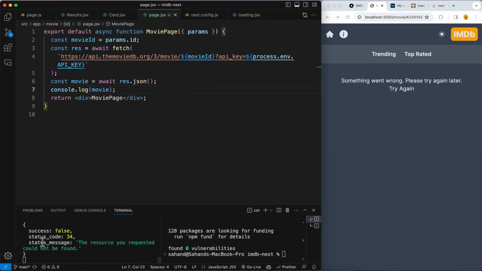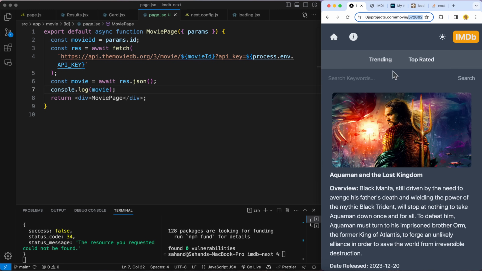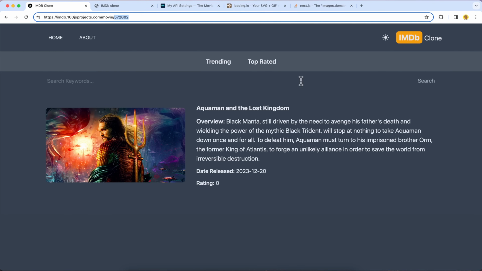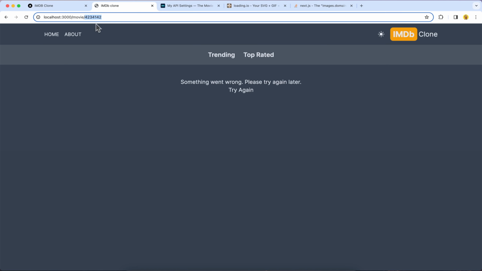So as you can see, we are getting an error saying the resource you requested could not be found because we don't have a movie with this ID. Let's see the final version. For example, for the Aquaman, we can use this ID 572802. So let's test it in our website.